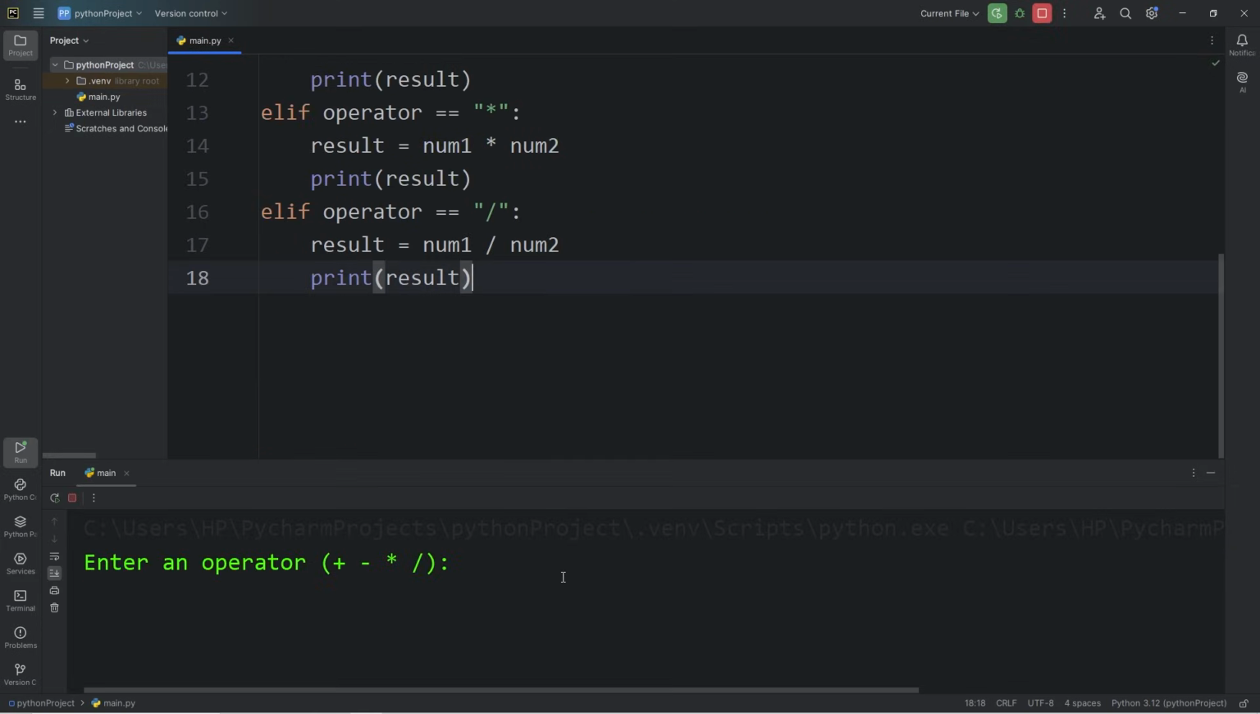And let's see what we have. Let's add 5.5 plus 6.9. That gives us 12.4. Let's subtract 420 minus 0.69. That gives us 419.31. Let's test multiplication. Multiply 3.14 times 3.14, which gives us 9.8596. Then division. Let's divide 69 by 13.